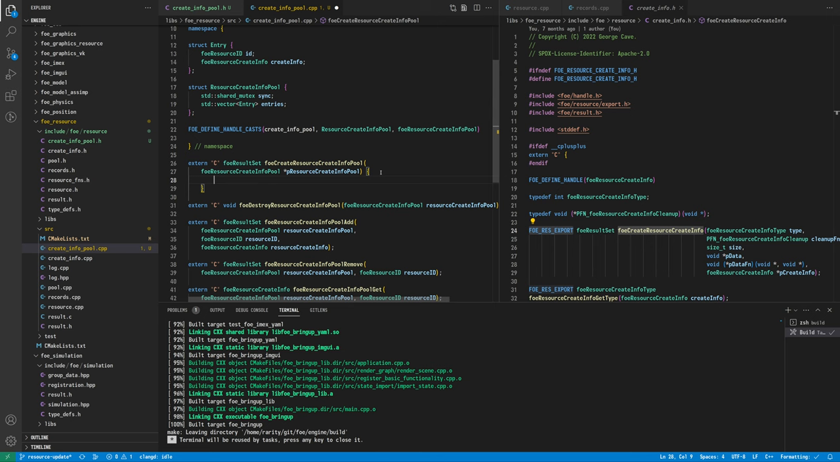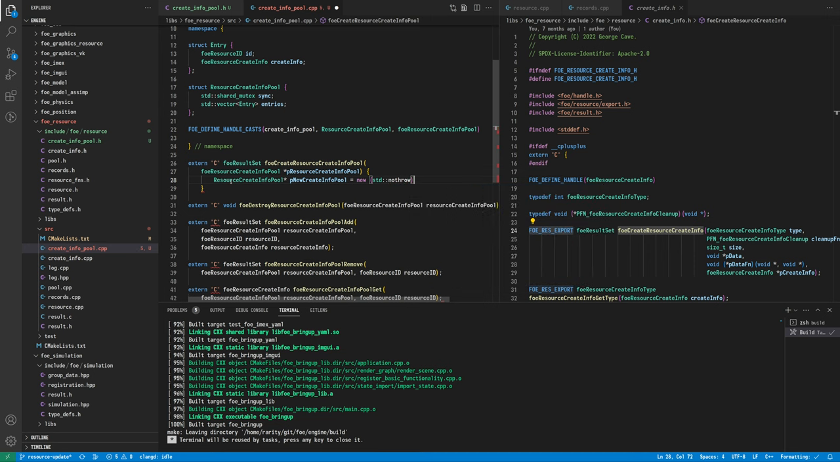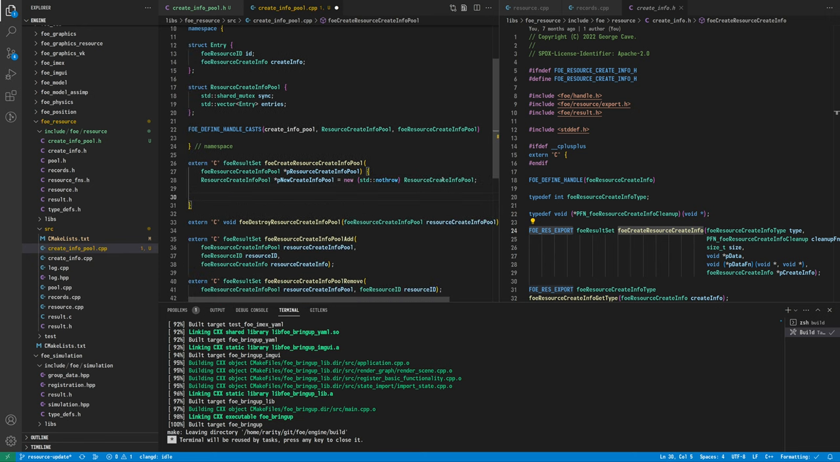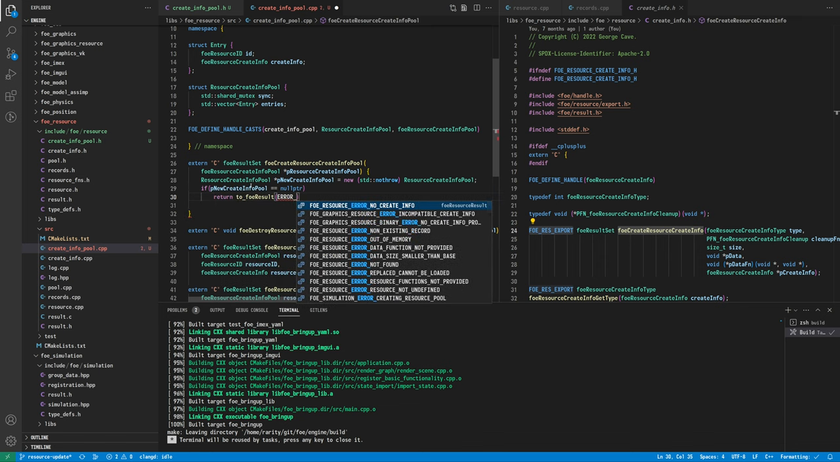So creating this will by default have nothing. Is there any special logic? I don't think so. So we just do this. This star p new pool new create info pool equals a new standard no throw, so that rather than running into an exception, it's going to just set this variable as null. Because I don't like exceptions, and most of this code is going to be compiled with -fno-exceptions anyways. I'd rather handle things through error codes than just exceptions being thrown left, right, and center, especially since I'm going across language boundaries a lot of the time. So if p new is a null pointer, then we say, hey, we want to return foe result error out of memory.